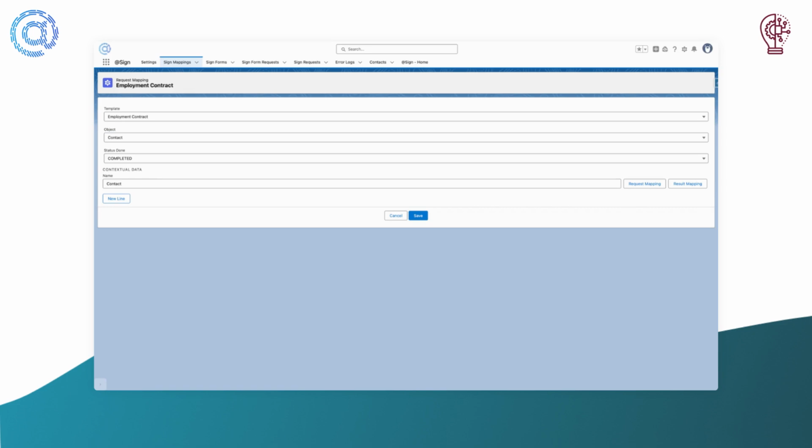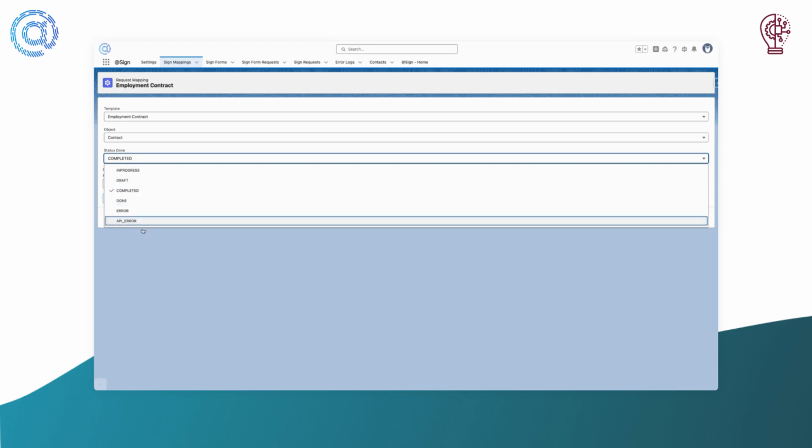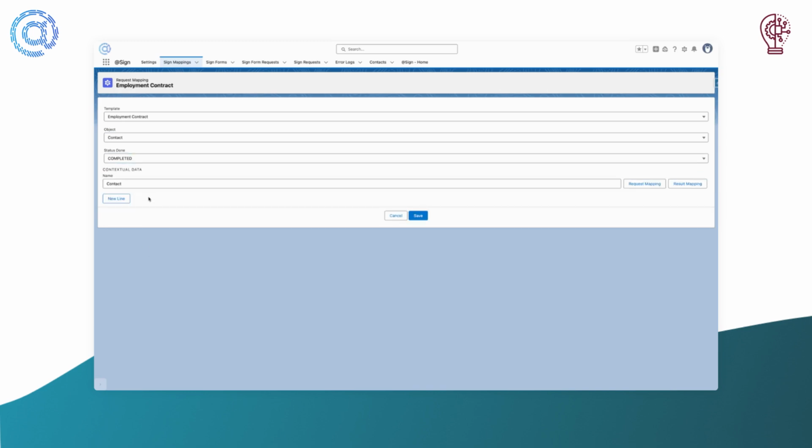For example, you might choose completed if the contract requires subsequent manual review, or done if no further action is needed post-signing. This status is primarily for use within Salesforce, allowing you to effectively filter contracts and identify those that need attention. Visually, this distinction is represented in the component by the color blue for completed and green for done.